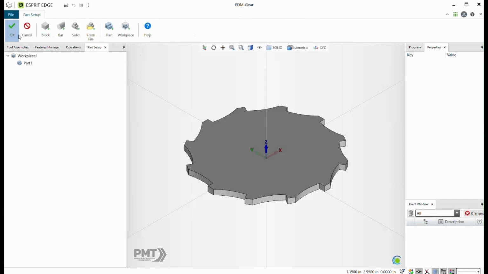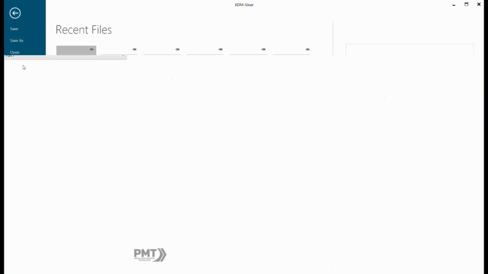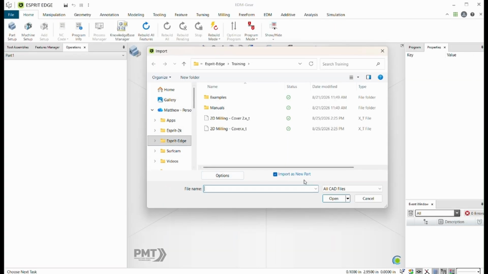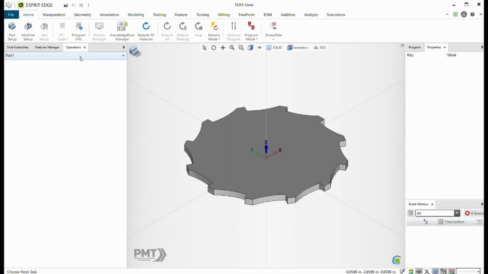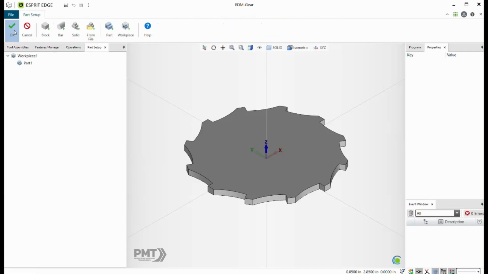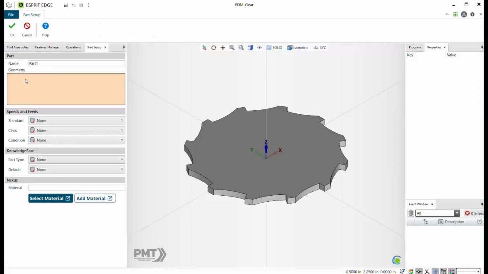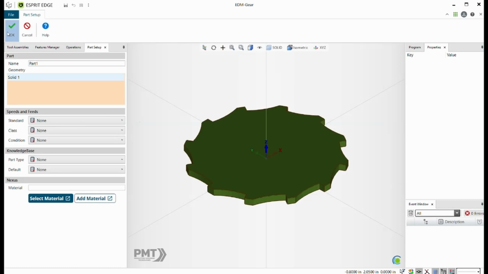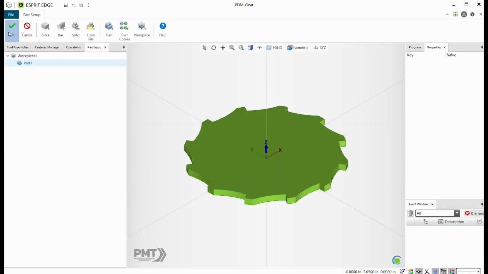The part itself is usually defined upon import. Under the Import button, there's a checkmark called Import as New Part, and that usually takes care of this step for us. If we are drawing our own part or working with multiple models, we may need to specify the part manually here in Part Setup. We do this by double-clicking on the Part button, and here under Geometry we would select our model and pick OK.